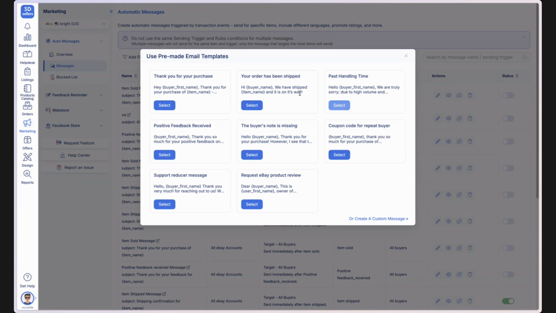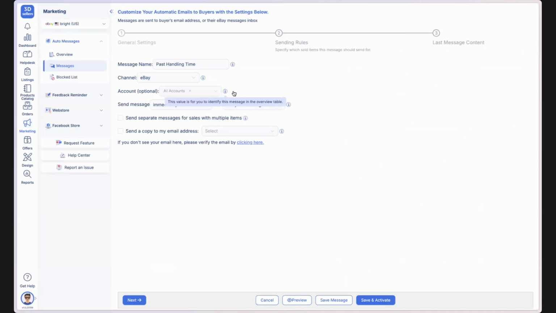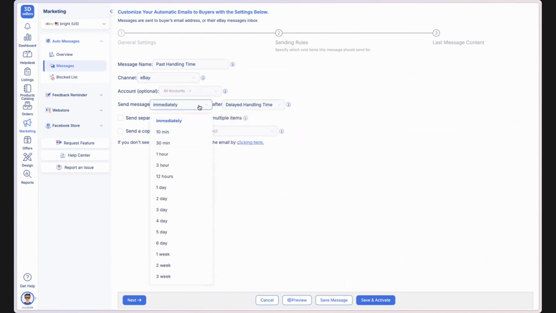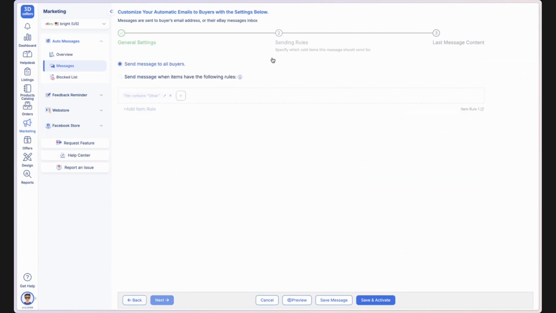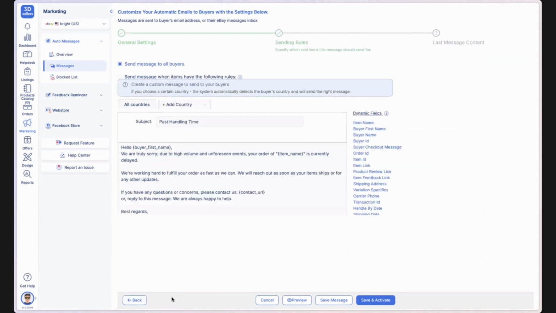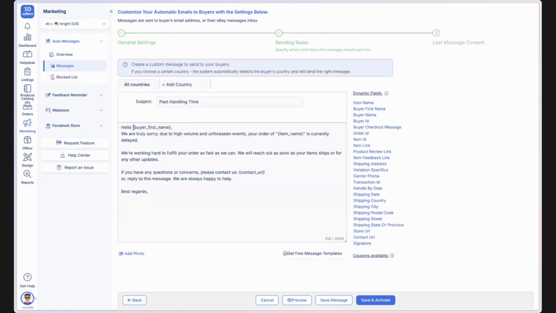So let's say that you have a policy of shipping with 3 handling days. You can create an automated message so that when your eBay account reached the delayed handling time, or let's say 2 days after delayed handling time, whatever is comfortable to you, you can send all your buyers in delay a message that will update them. Hello, buyer first name. We are truly sorry about the delay, blah, blah, blah. And all of these small nuances.